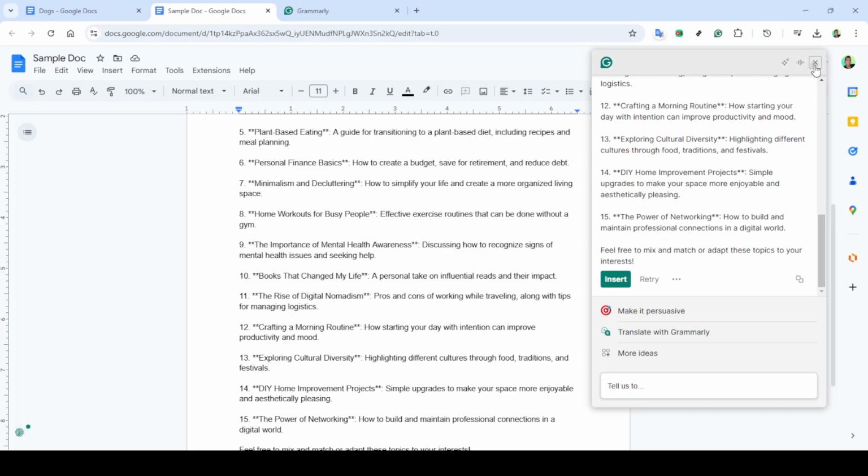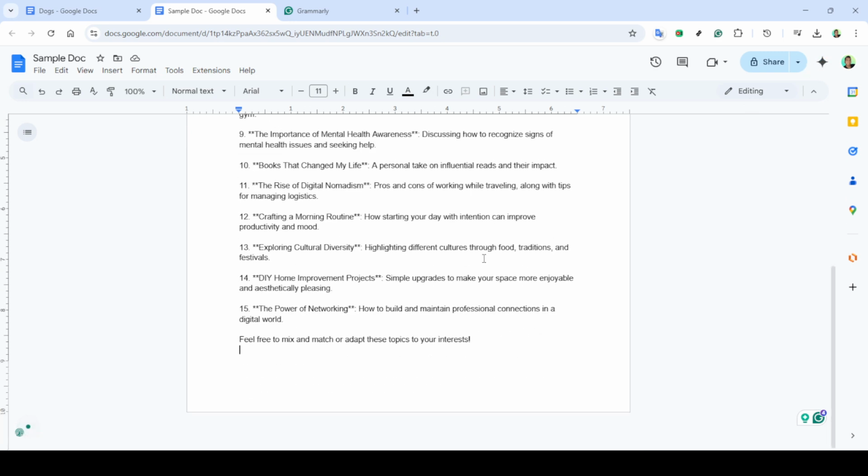And there you have it. In just a few simple steps, you've tapped into a wealth of fresh, creative ideas using GrammarlyGo in less than 5 minutes. This tool can be a game changer for writers, students, and professionals.